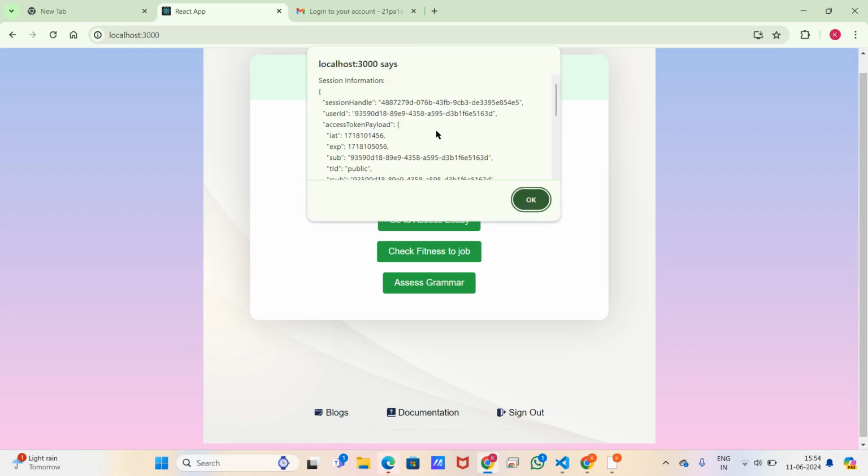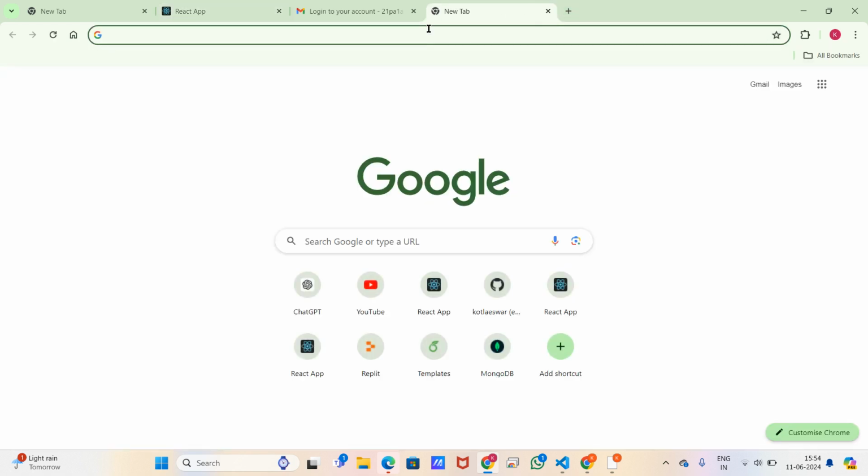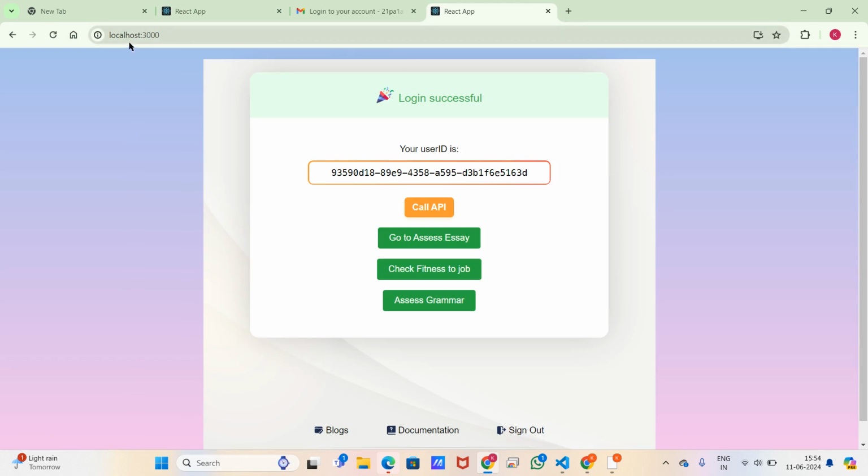When you click the call API button, the provider from SuperTokens gives us every piece of information about the session. And this is a sign out button. After we have logged in, a session will be created, and whenever you come to the localhost route, it directly logs you in.